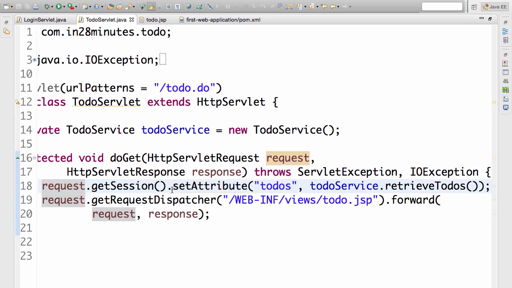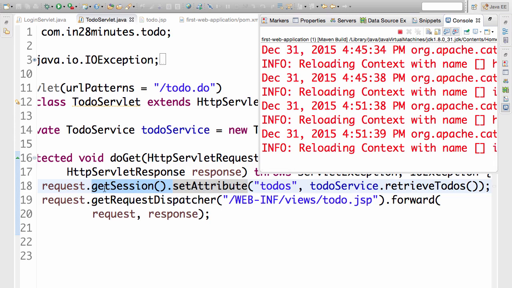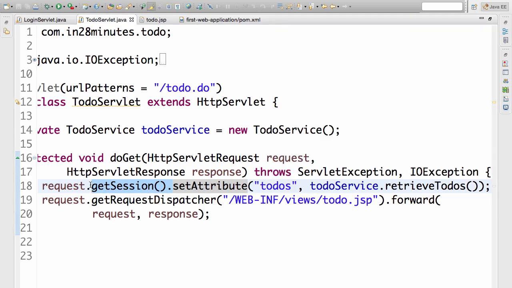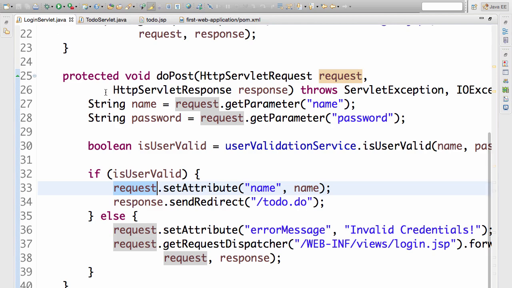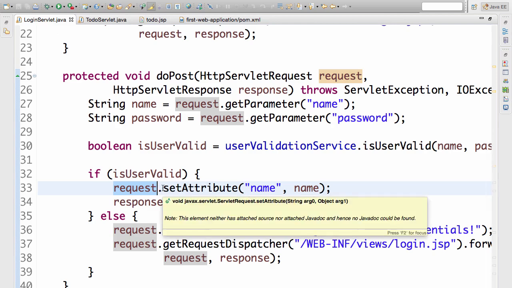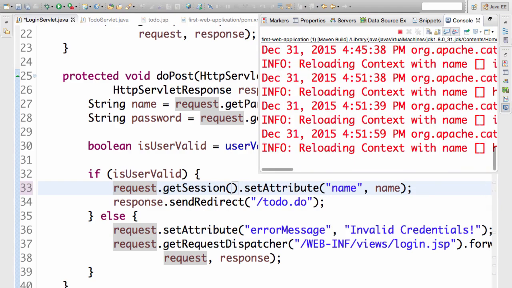What we want to set into the session is something which is valid across this session, and the thing which is valid across sessions in here is the username. Once a user logs in, his user ID's credentials will not change. So let's go to the login servlet and let's set the attribute name into session. So request.getSession.setAttribute name. That's basically what we are doing.